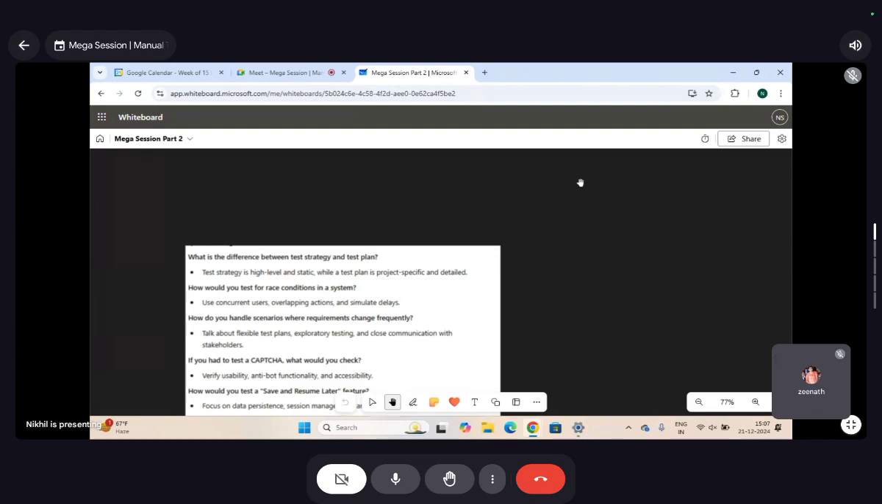Guys, this question is not included: how would you test for a race condition in a system? This isn't a manual testing question, and not even an API question. This is actually a performance testing question. Moving towards the next question.